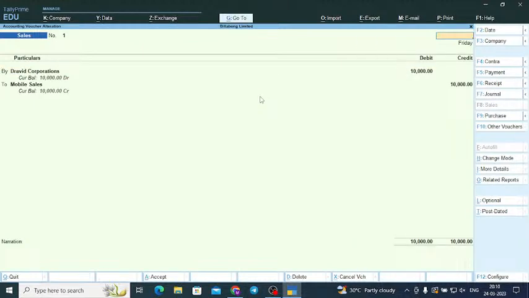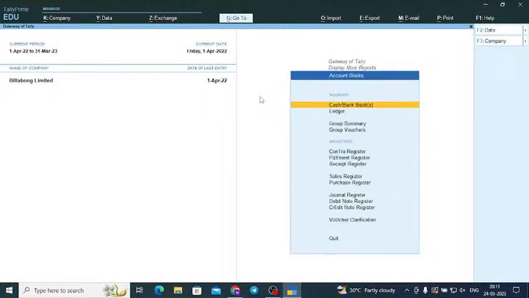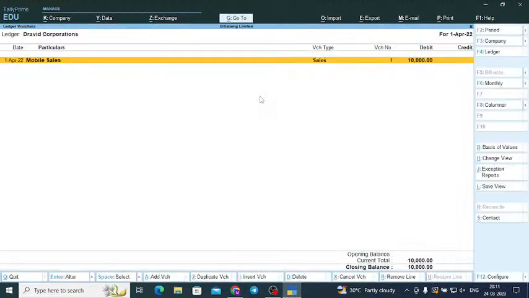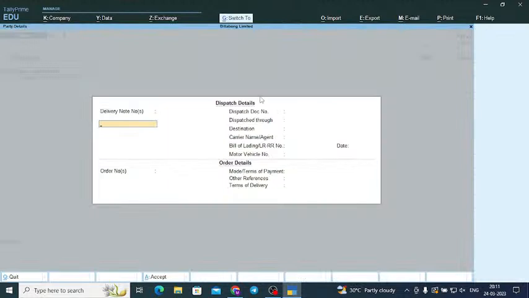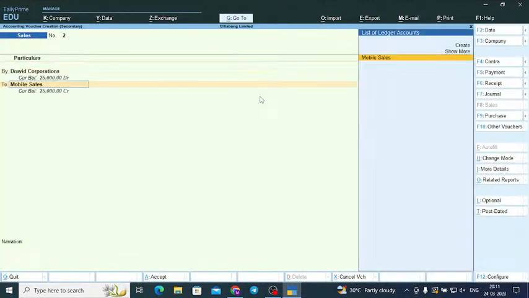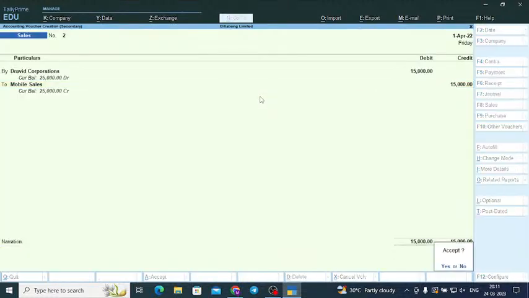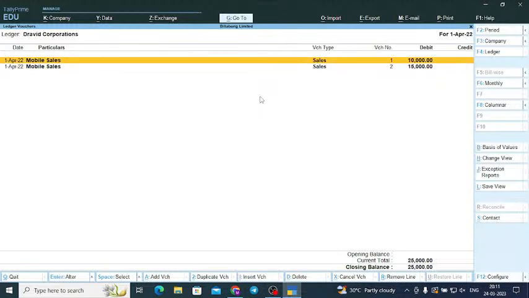And the same Dravid is buying one more mobile on a different date. So I go to the party ledger, display accounts, ledger, Dravid Corporations. So how to add one more sale? Alt A. Dravid Corporation. And now the value is 15,000 rupees. I put 15,000 rupees mobile sales. Enter here. Okay. So 10,000 and 15,000.